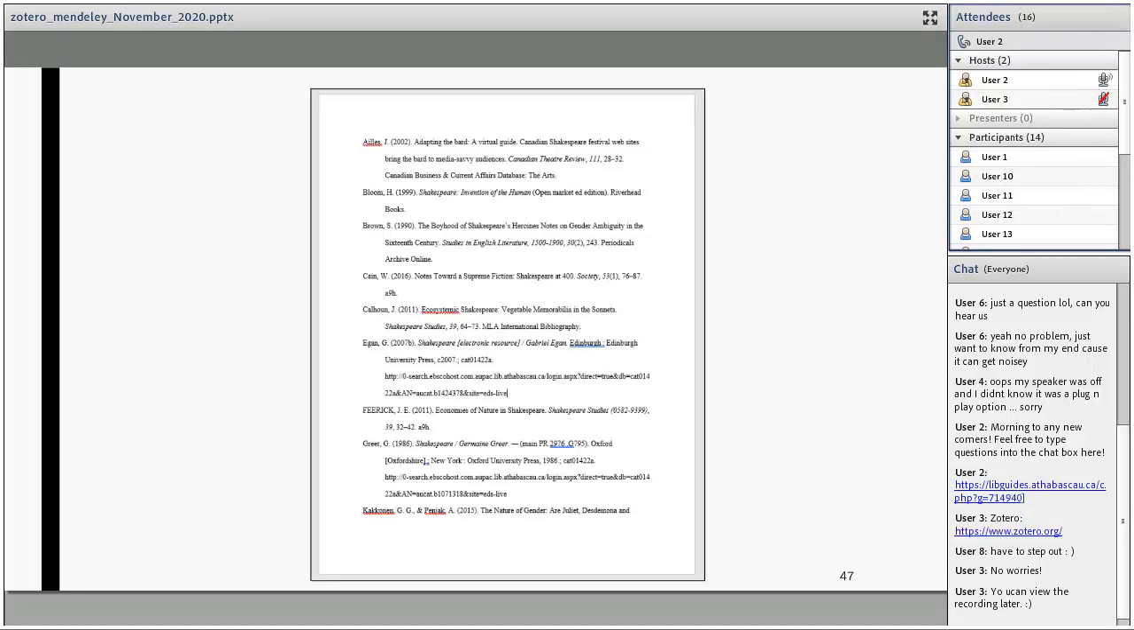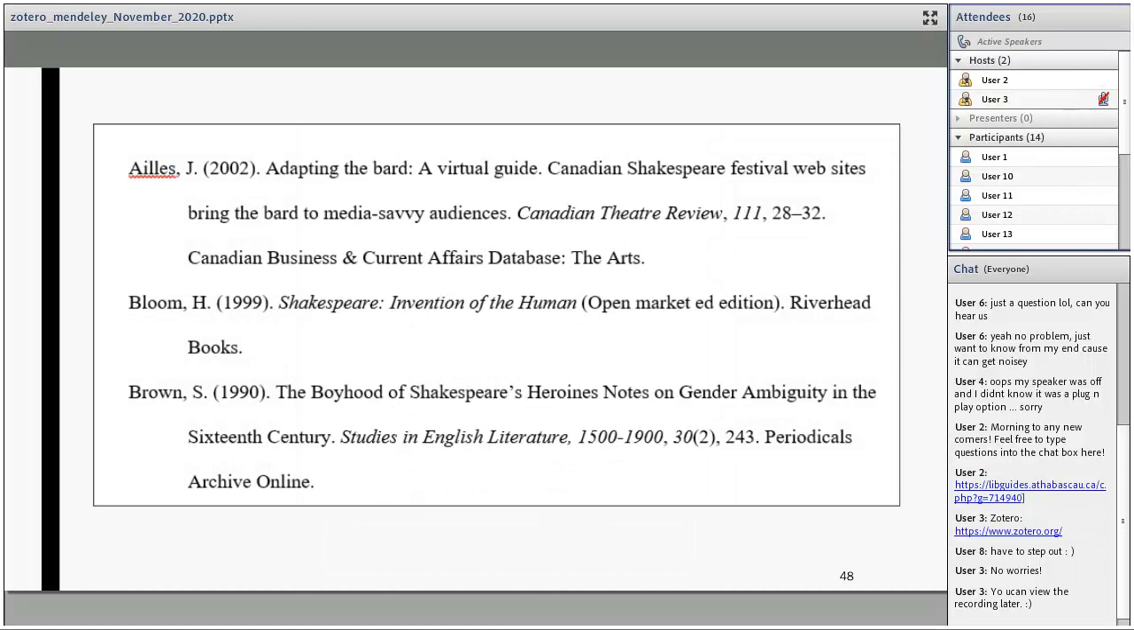So this is the exported file opened in Word, and you can see that it saved us a lot of work. But if you look closer, there are some problems with this bibliography. These are the first 3 citations, and we can see a lot of errors.